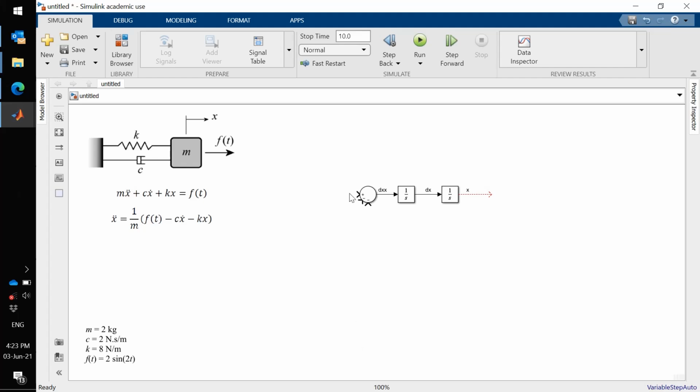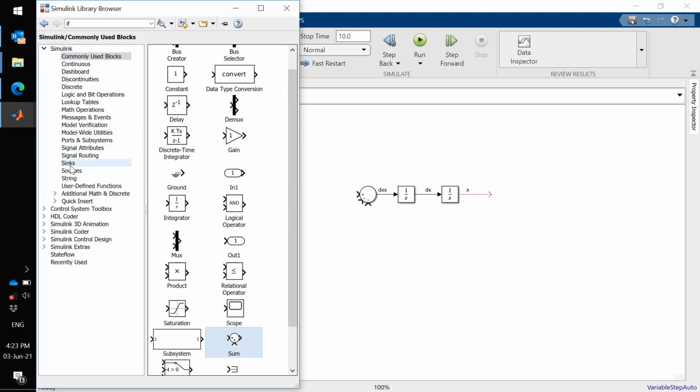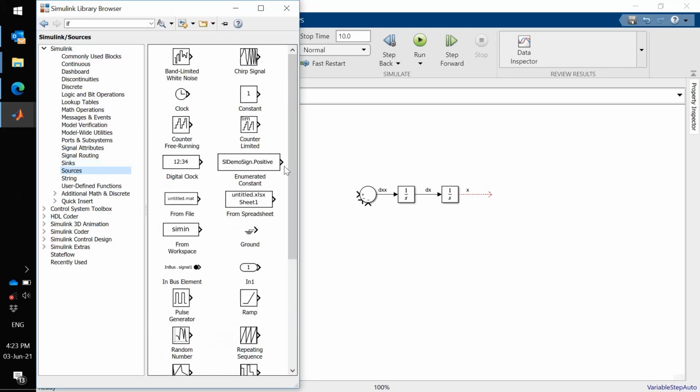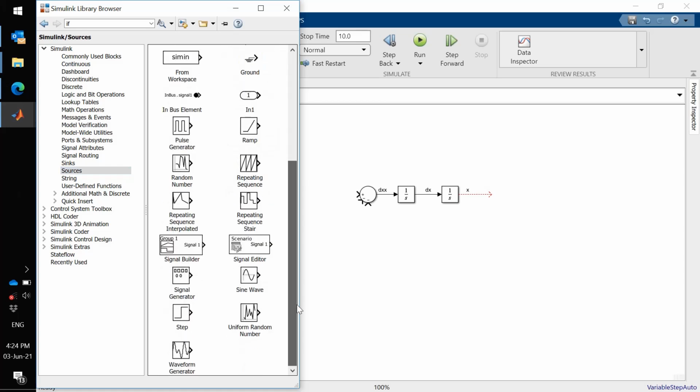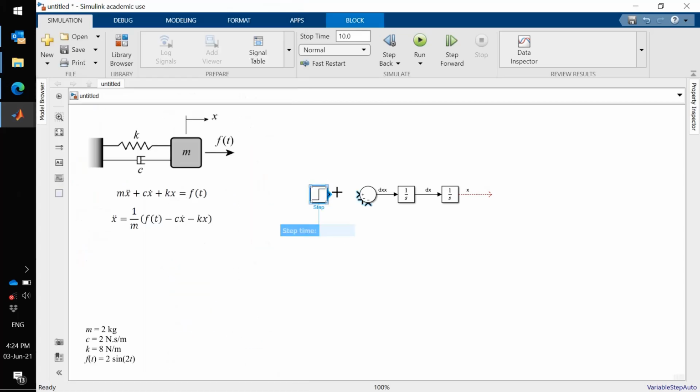On the positive port, I will add a force. Let me use a step function just now as a placeholder. Here's my input. Now I have a negative term in x dot, so I will connect the first negative port to x dot and the second negative port to x.